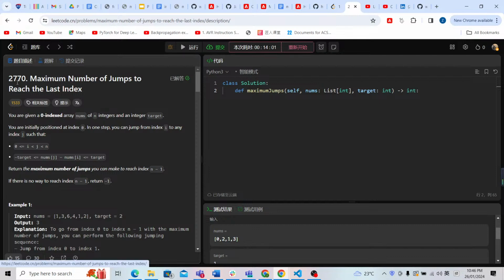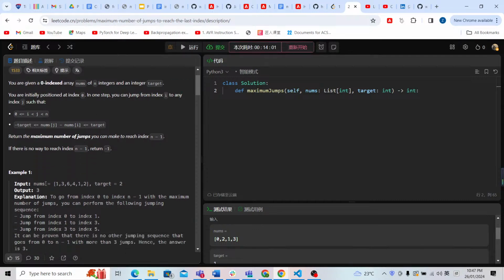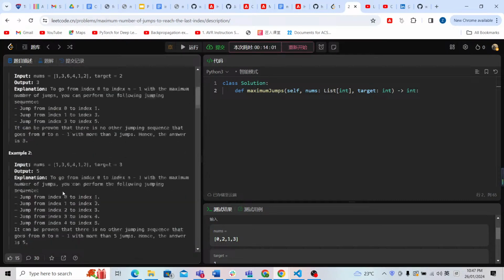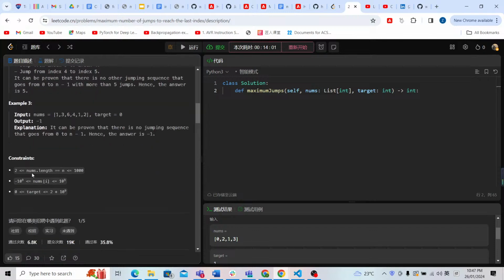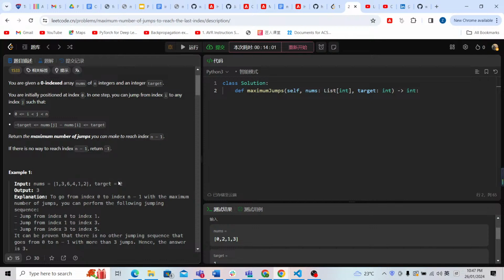Code problem 2770, maximum number of jumps to reach the last index. So we are given an array of nums with positive integers. Let me check. It is not positive integers. It can be any kind of integers, positive or negative. But there is a range for the nums. And we are also given a target.